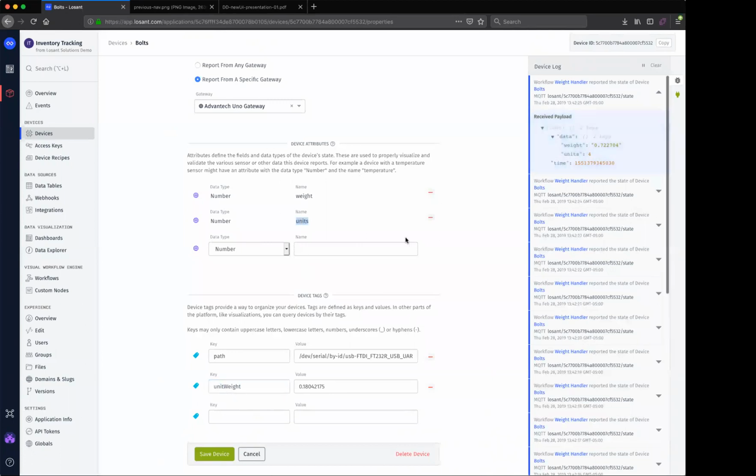So the attributes are the most important piece, and then tags allow us to add static configuration information. In this case, since this scale connects serially, I am tagging it with the actual serial port whenever you plug it in. That allows our edge agent to connect to that serial port. And then I also have the per unit weight, which allows me to do that translation from the total weight to the number of units.